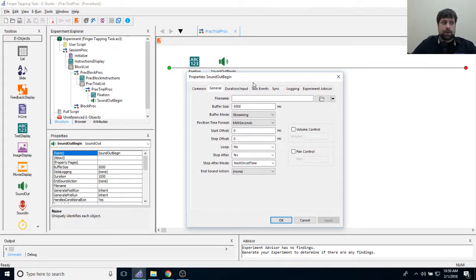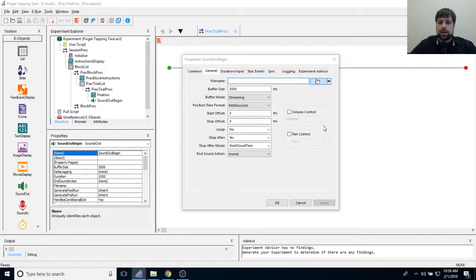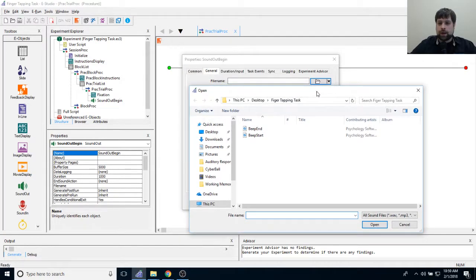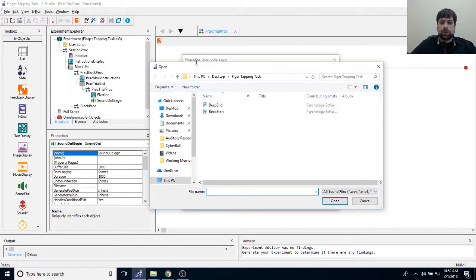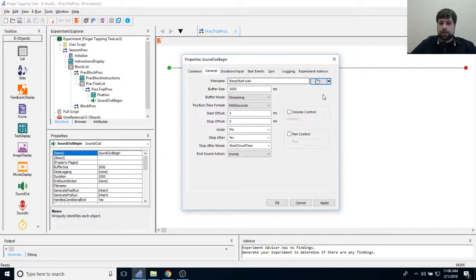Now, my file name can vary if I want it to. I can actually make an attribute reference here and put it in a list object, but it's just one sound object, and it's never going to be anything different. So what I'm going to do here is click on that folder icon. And if you notice, it opened up that finger tapping task folder that I made on my desktop just now. And I just want to reference beep start. And it auto formats that for me, just beep start.wav.